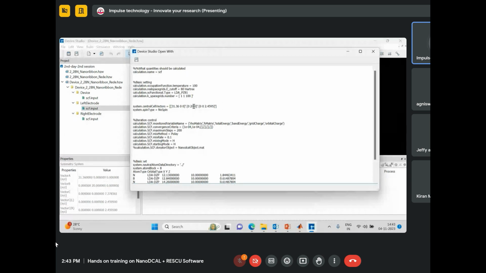You can also change any input from this script mode. If you want to change here, you can change the value like that. And then you need to save this input file. So you can change the value either from the user interface, or from this sf.input file script mode.